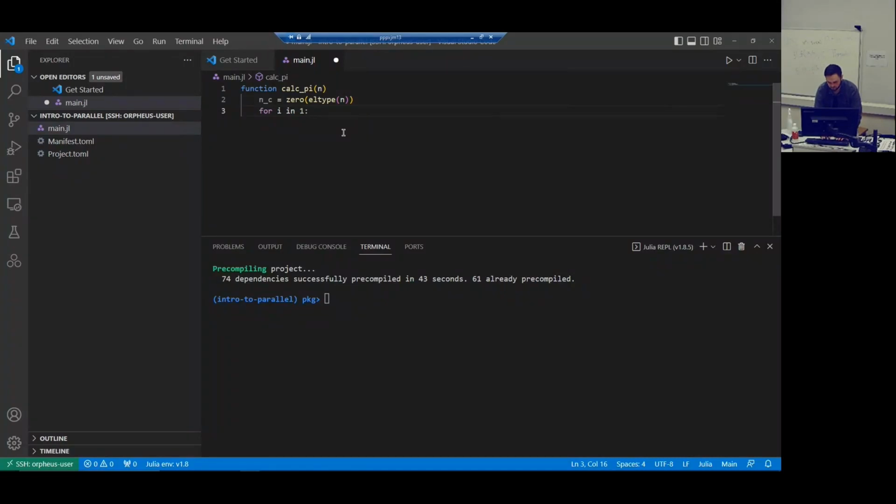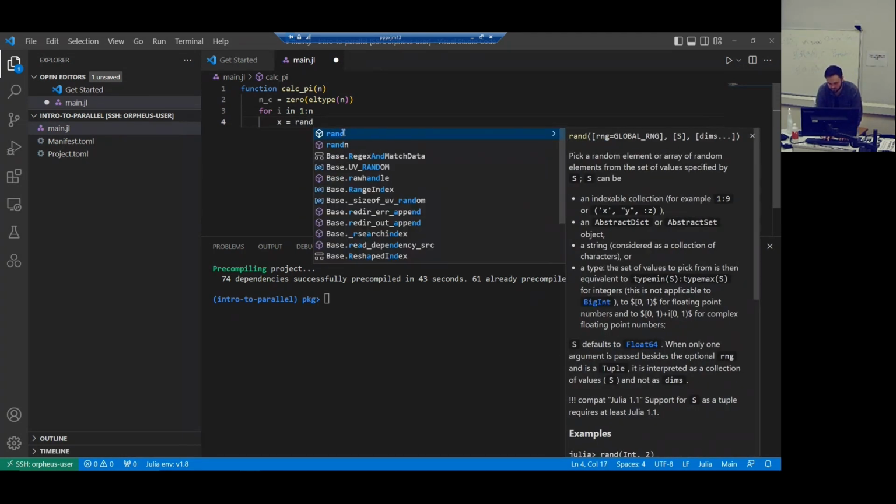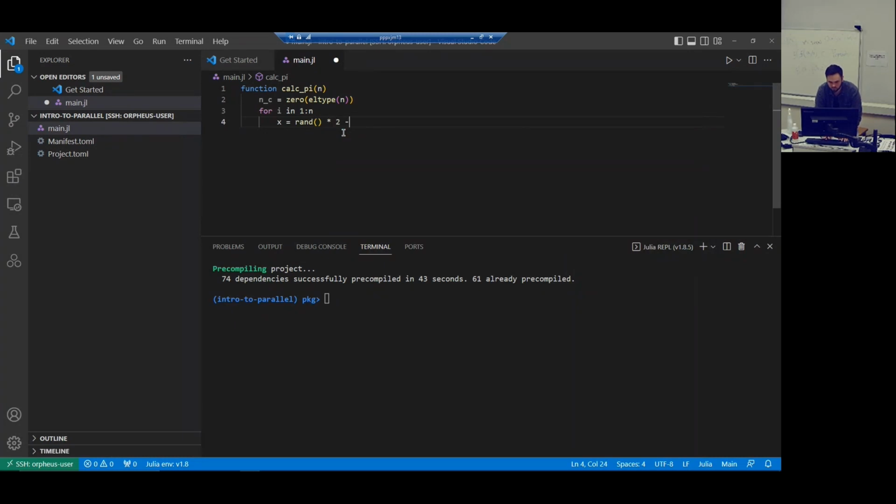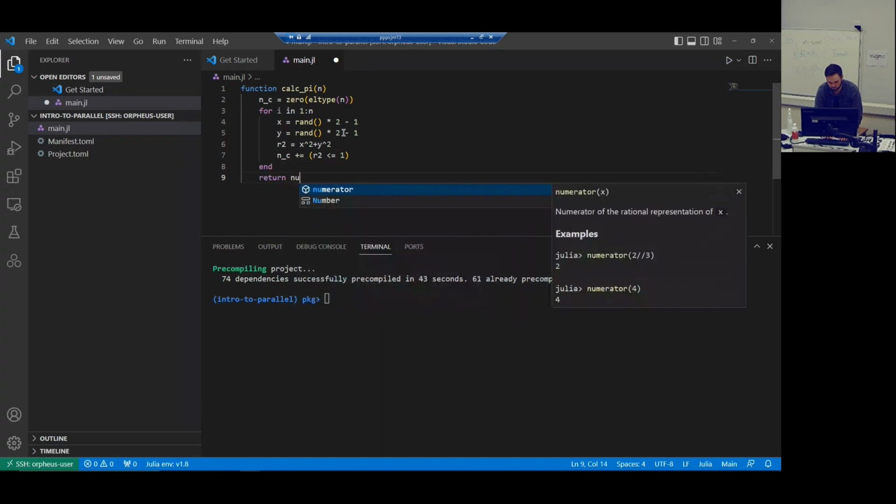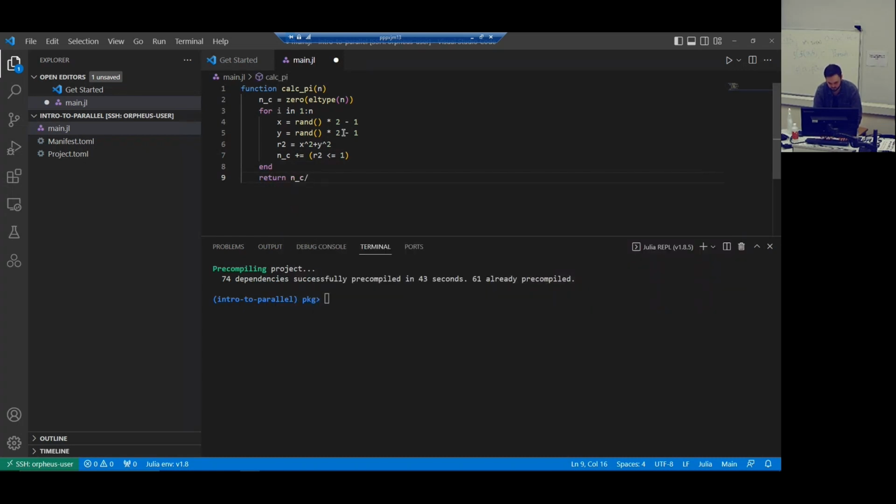That's Python. So what we want to do is basically throw a dart and see where it will land inside the box. So what we can do is just throw an x and y and calculate our radius with just x squared plus y squared. And then we add to our sum whether r2 is less than or equal to 1. And then we'll just return nc over n.